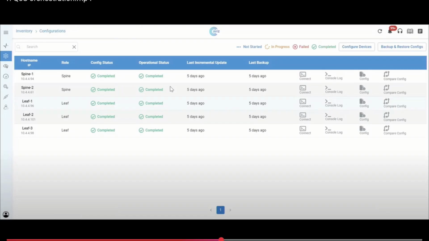So if we have, let's say, 3 leaves right now, what it will do is check all the data paths from leaf 1 to leaf 2, leaf 1 to leaf 3. All the data paths that I have, it will run show commands to see if everything is as it should be.